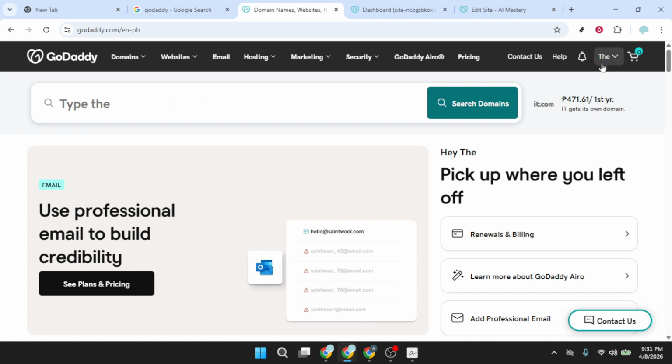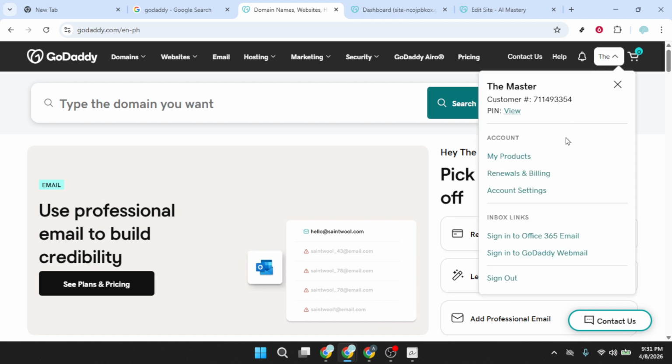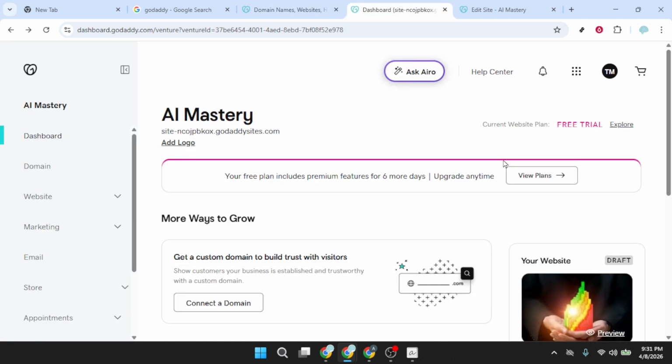Once you're logged in, look to the top right corner of the page for your profile icon. It might show your initials or a small avatar. Click that to open the account menu. From the drop-down, choose My Products. This takes you to a list of everything tied to your account, including your websites.